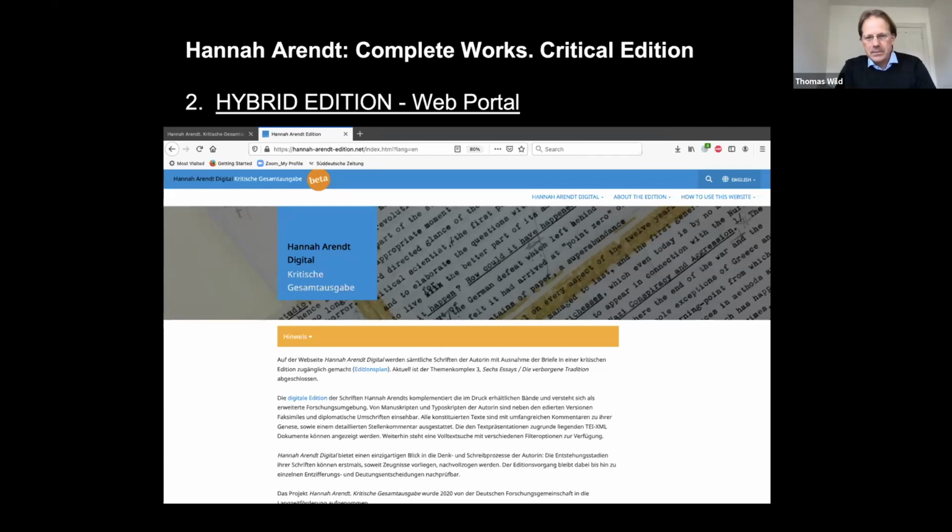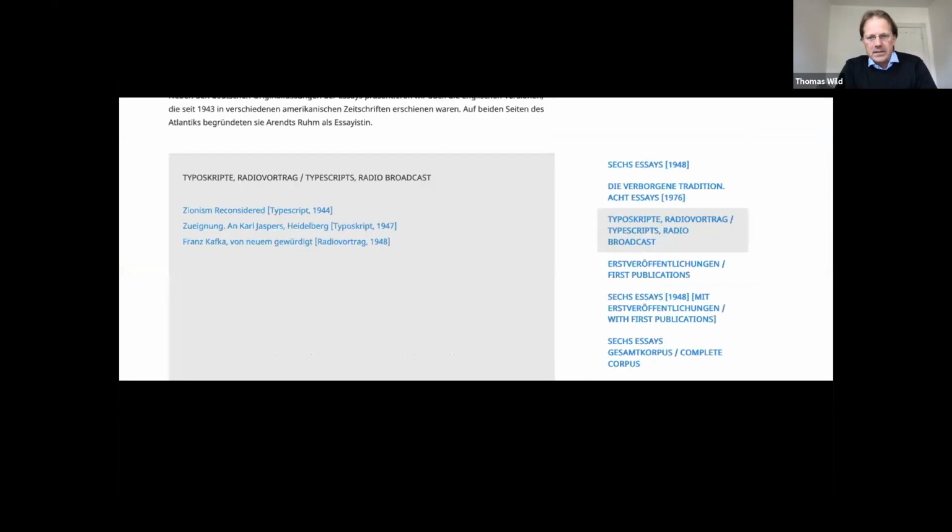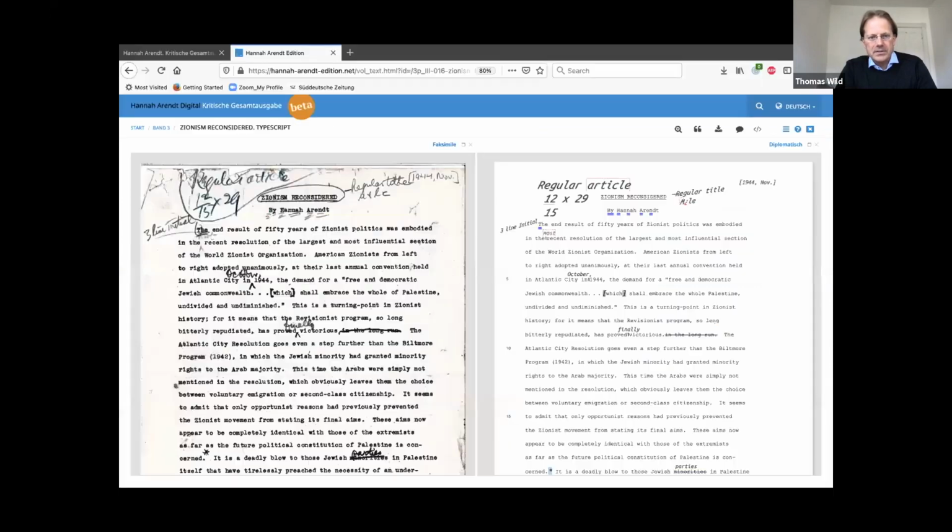hannah-arendt-edition.net, and people can go there and, for example, look for this text that Barbara just showed from the book edition by going in those writers. Here, click on TypeScript, for example, then Zionism Reconsidered. And the default view you will see is the facsimile that the Library of Congress generously made available, and a diplomatic transcription on the right-hand side.